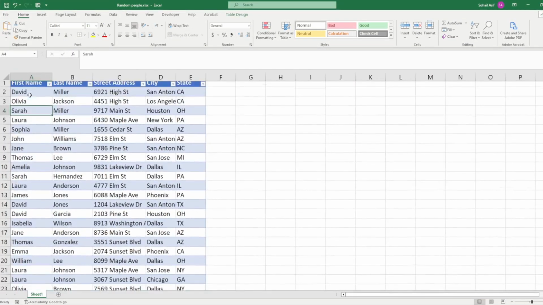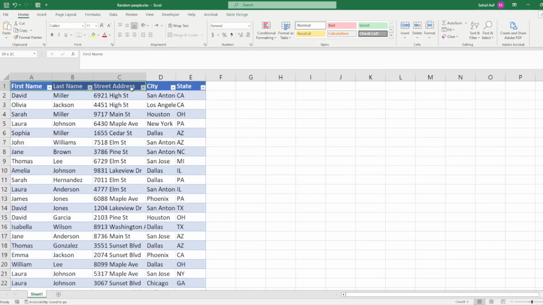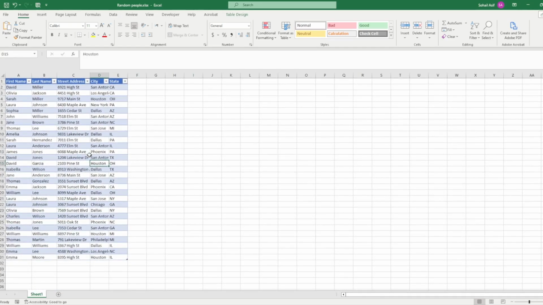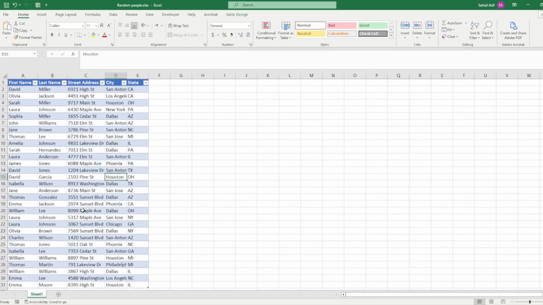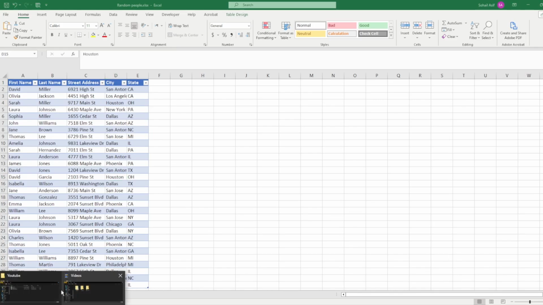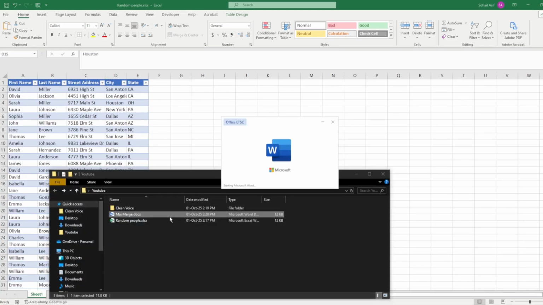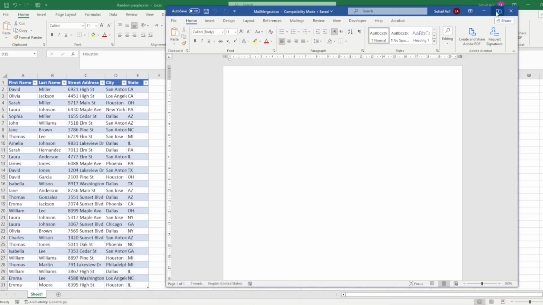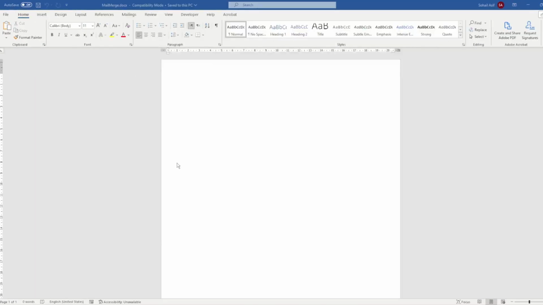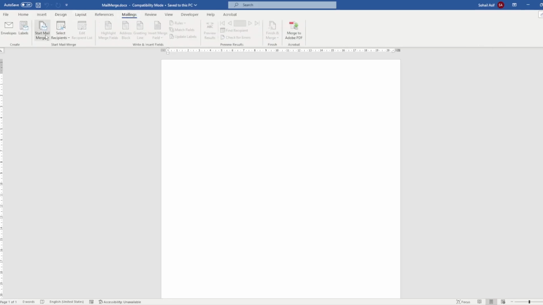This is the data in Excel sheet that I'm going to use to create labels. If you see, I have got column headings at the top and then relevant data that I require for my mailing labels. So what I'm going to do, open new Microsoft Word file, and go to the Mailings tab, click Start Mail Merge, and select Labels.